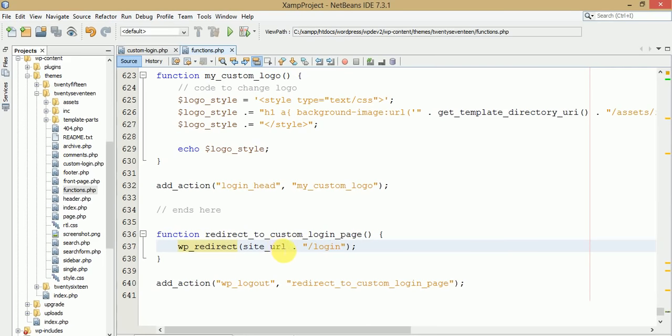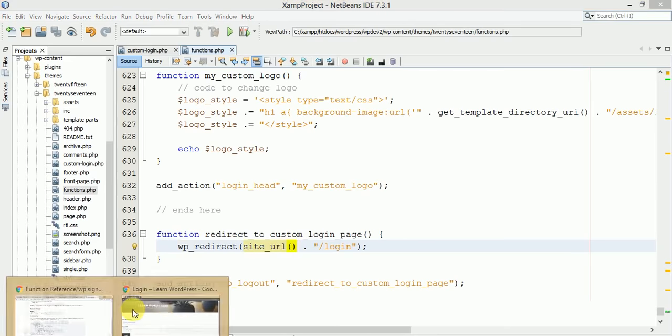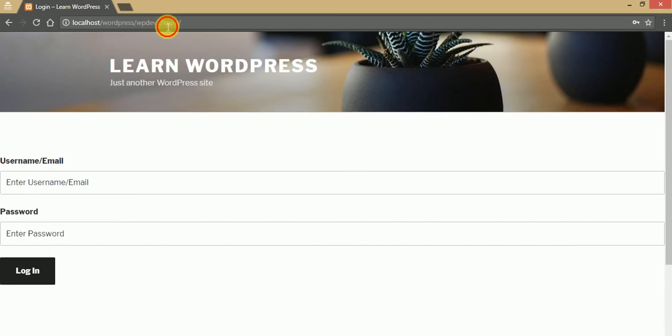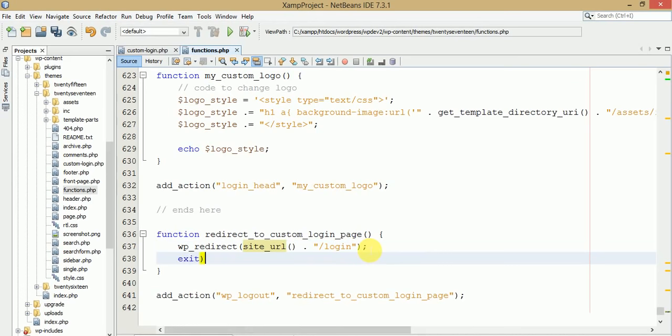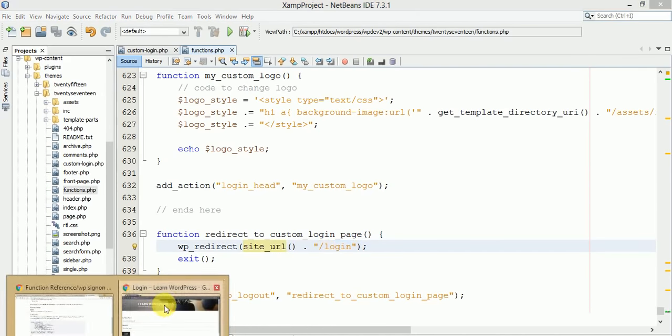Because the site_url function gives you the path up to here. This is the path the site URL returns, but we want to append login also to get our custom login page, so we need to write login here. And we need to exit from here. So all we have done now is, when we click on the logout button, we will be redirected to the login page we have made. So let's check it.